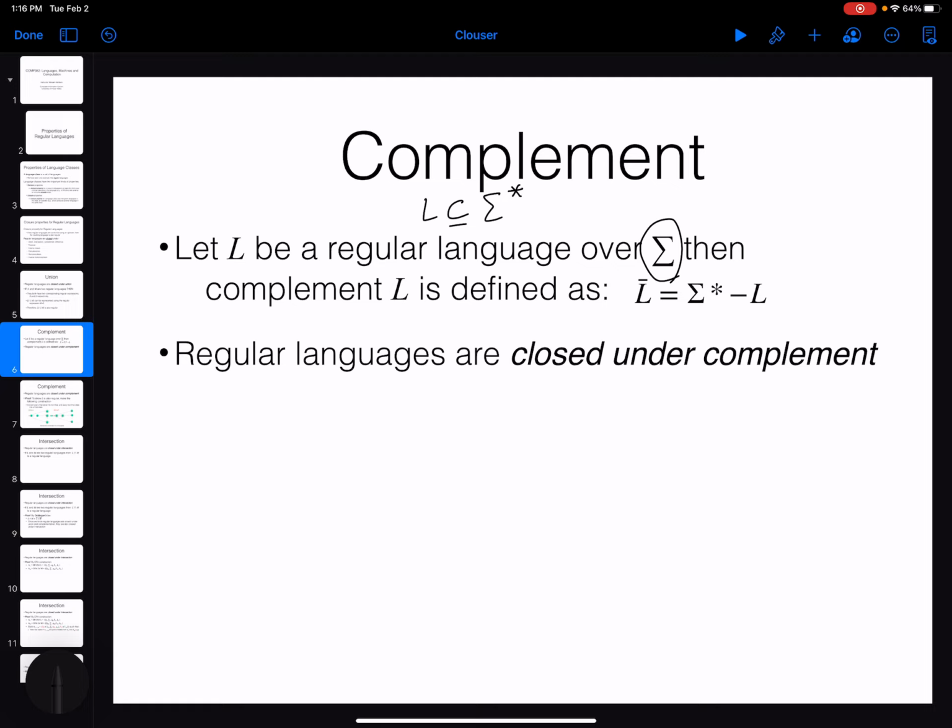So the complement of L, which we usually represent by putting a bar over L, is defined just like the way we define complement for sets in set theory. All of the strings which are in sigma star but are not in L. All the strings that you can define over this alphabet which are not in the language L. This is going to be the complement of L.